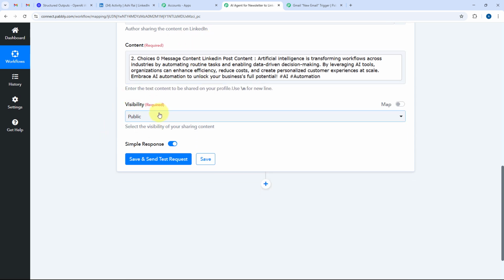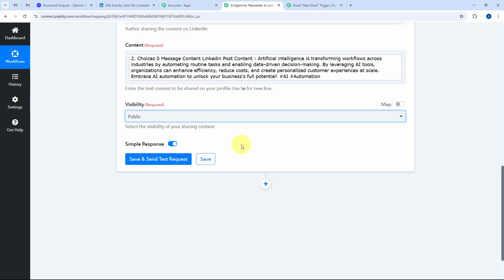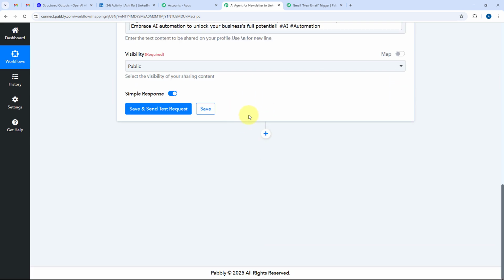Then it is asking us for the visibility, where we have two options, public and connection. Now I want this LinkedIn post to be public, so I'm selecting public over here. After mapping the content and selecting the author and visibility, we just have to click on this Save and Send Test Request button. And as we click on Save and Send Test Request, you can see that within a few seconds, we are going to receive some response over here. So let's wait for a few seconds.